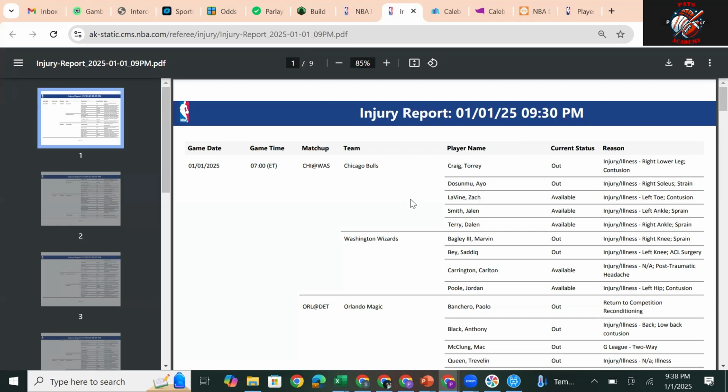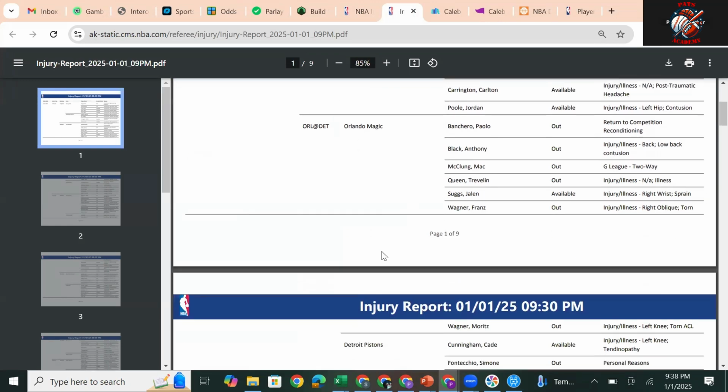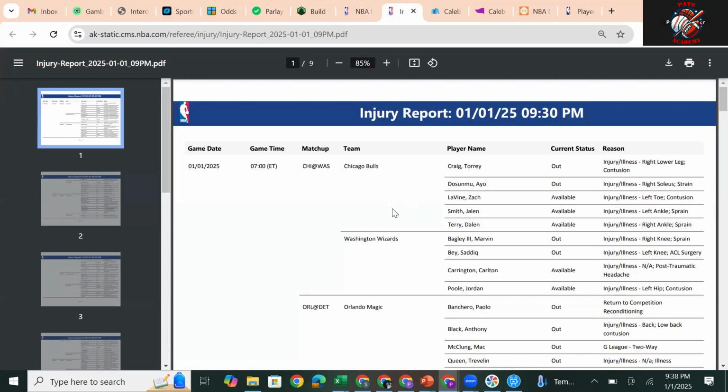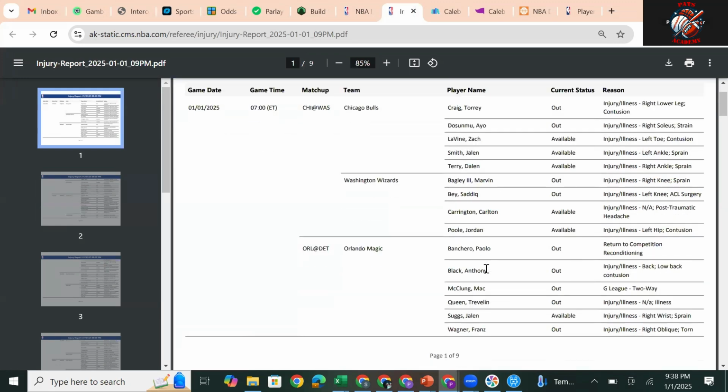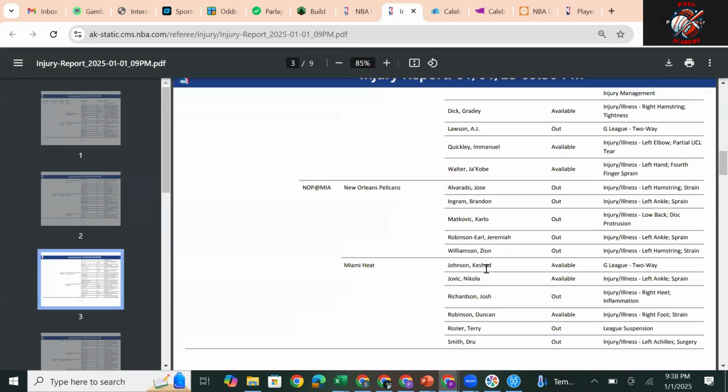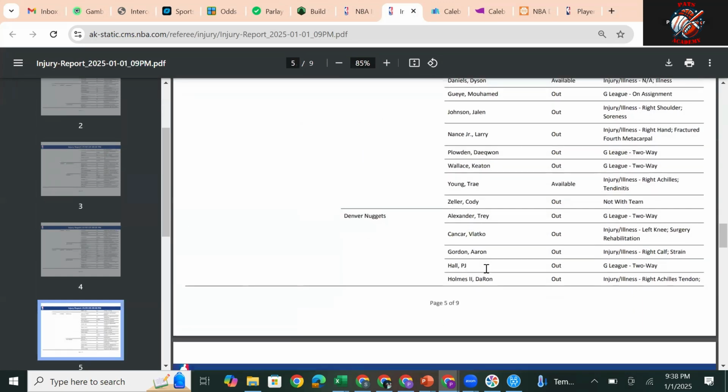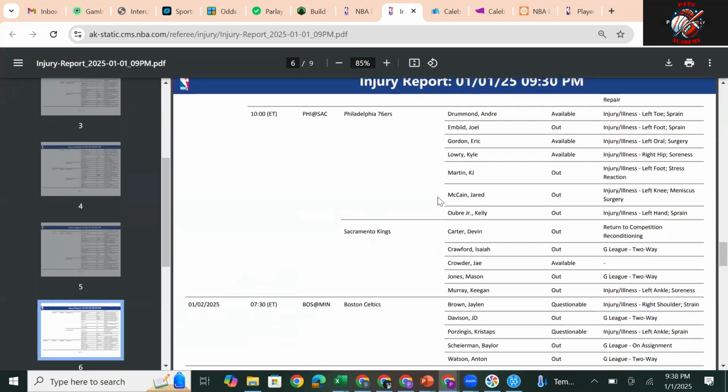The Bulls, Wizards, Magic, Pistons, all of these guys have already either started playing or finished playing. So you'll see the final out or available for all the players. Although if you come down to the last game of the night that we're looking at, 76ers and Kings. Okay, so by now everyone has been listed as out and available as well. So this is all the good information. So you can see Embiid is out, KJ Martin out, Oubre is out, McCain out, but Lowry, Gordon, and Drummond are available. So that could potentially be impacting our Caleb Martin bet here.